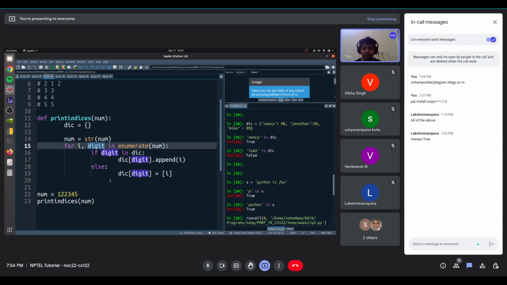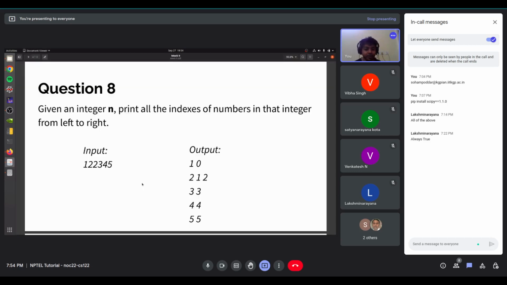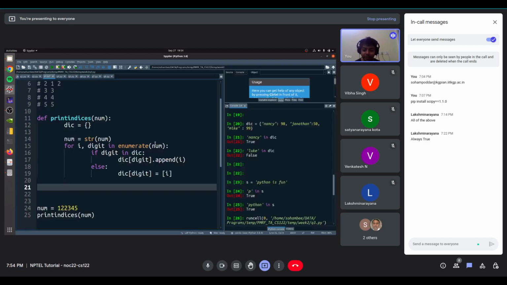Okay, and then finally, when we have this dictionary, I think the question is we need to print it from left to right. It depends on what you want to do, but I think the question was that you need to print it in the order that the numbers were present. For example, 1, 3, 4, 2, 2, 5, so you need to print 1 first, then 3, then 4, then 2, then 5. That is how you need to print.